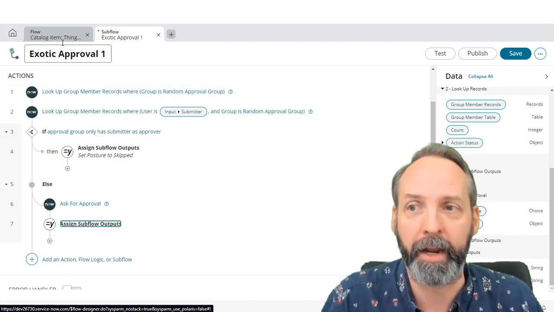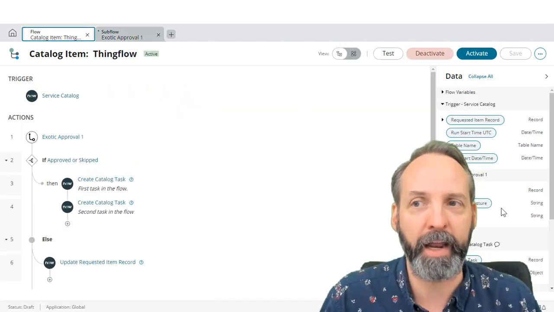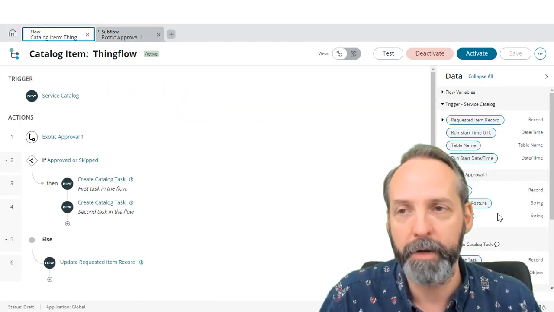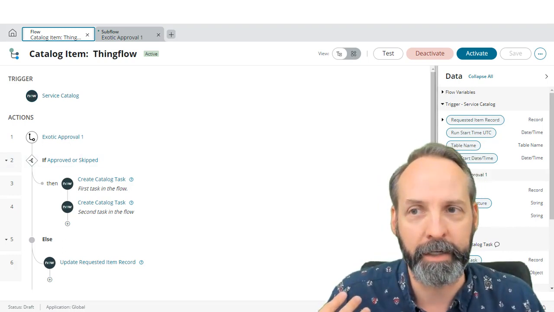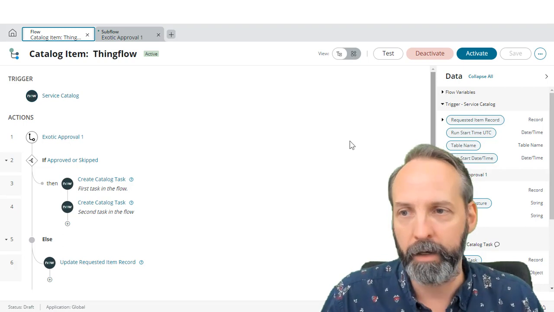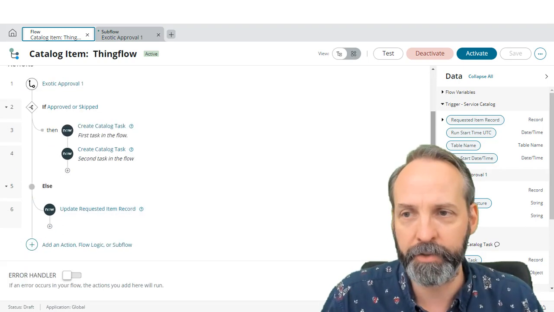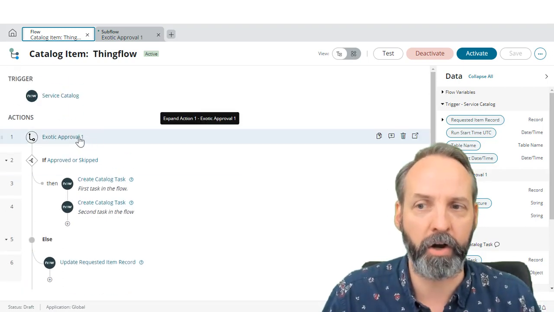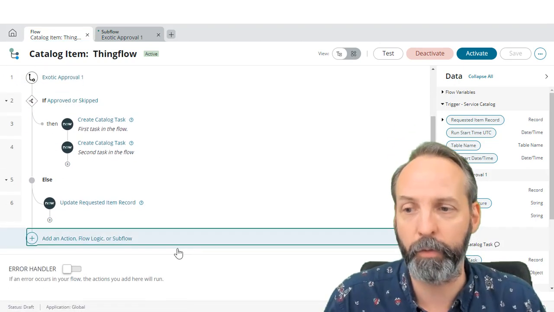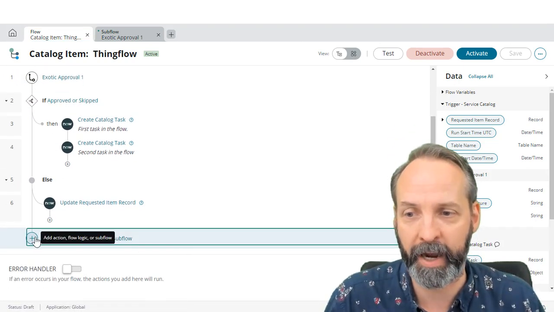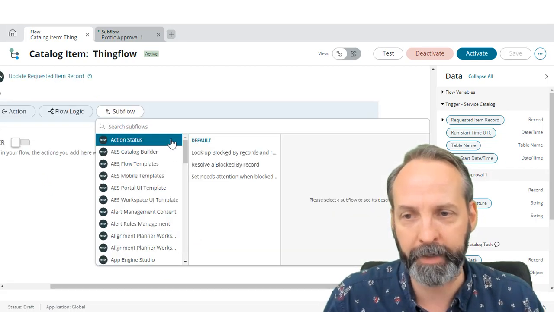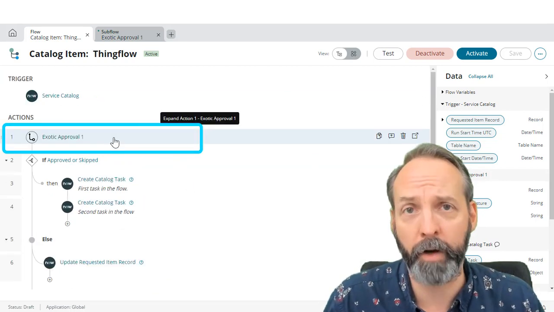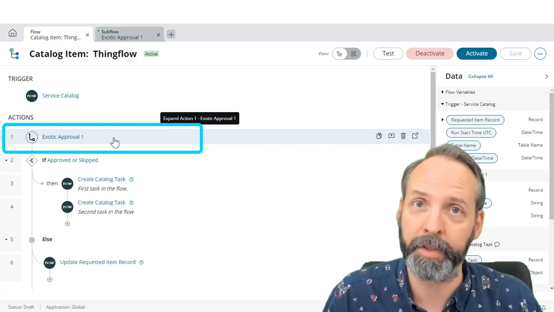Let's go to the flow and call it. So here I have a flow called thing flow, and it's meant to happen whenever I trigger the thing generator catalog item. We've already got our triggers set up. So the first thing I've done is I've actually called that exotic approval. If you want to know how to call a subflow, you just click this add action, flow logic, or subflow, and just pick subflow, and then you'd pick your flow from the list. So I've called the subflow. Let's see what that looks like.